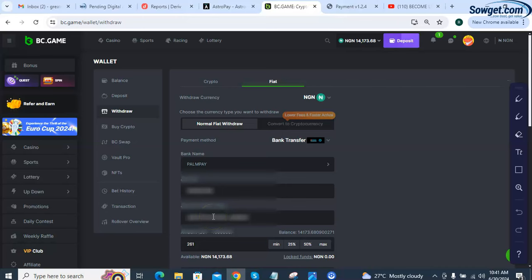enter your account name. So the most important thing now is for us to enter the amount we are withdrawing. Okay, so let me withdraw 10,000 naira. Just enter the amount you want to withdraw there.